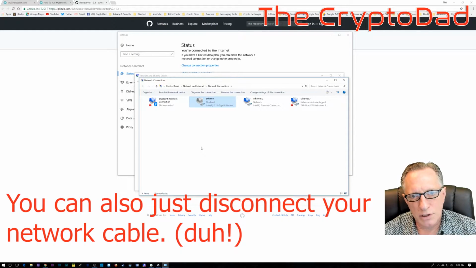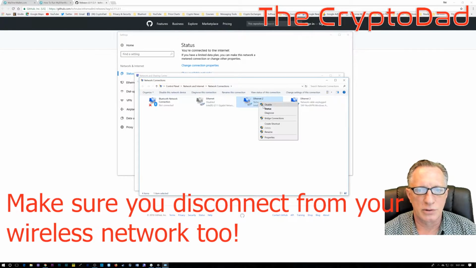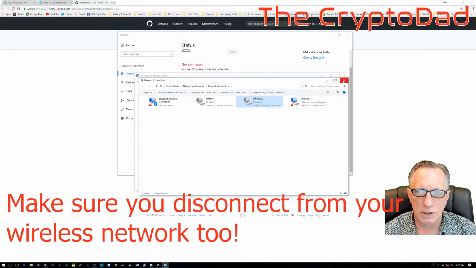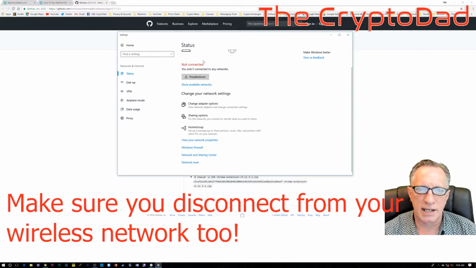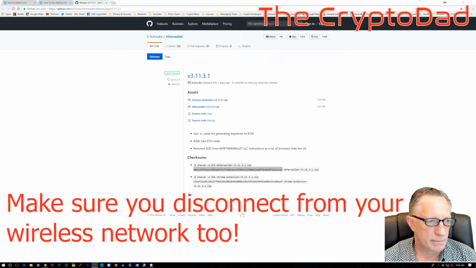All right, now most of you only have one connection or network port on your computer. I happen to have two, so I'm going to disable both of them. And once that happens, you will notice that in this control panel, it says that we are not connected to the internet anymore. So there you go. We are offline. All right.